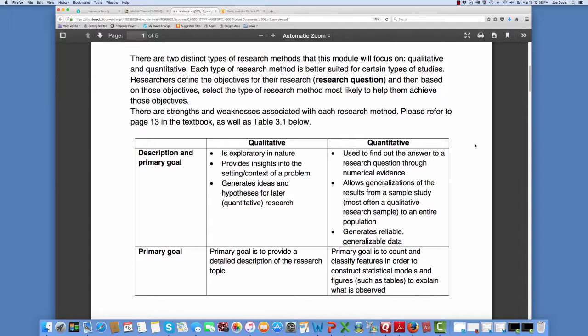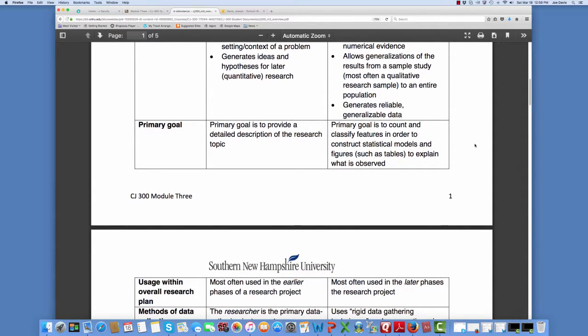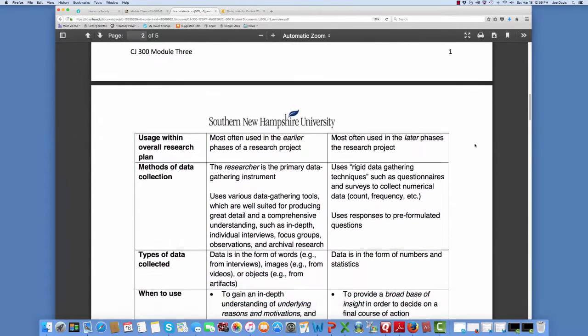On the other side, quantitative research is quantifiable. We can measure things. As it says, it generates reliable, generalizable data. We can count the number of whatever it is. The primary goal for qualitative is to provide a detailed description of research topics, and the primary goal of quantitative is to count and classify features in order to construct a statistical model. In this week's assignments, you're going to have to use both of these types of articles.